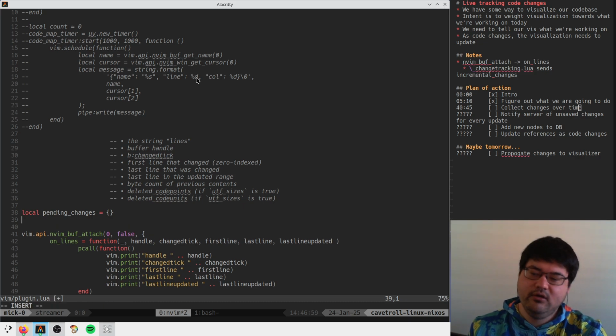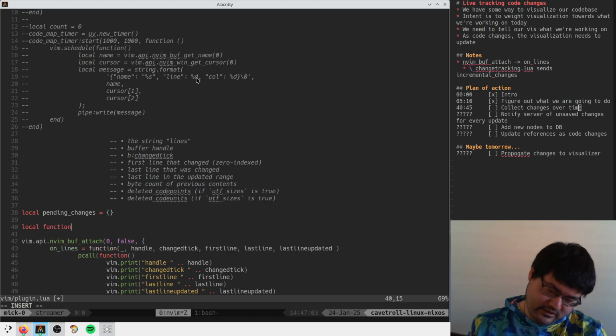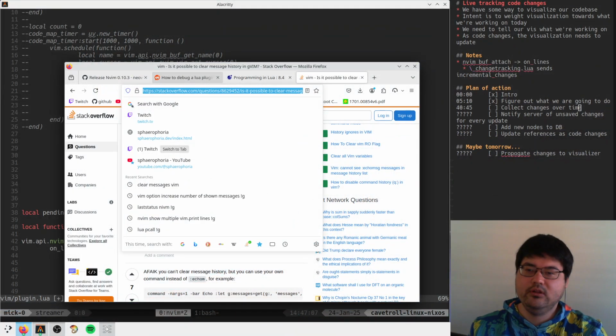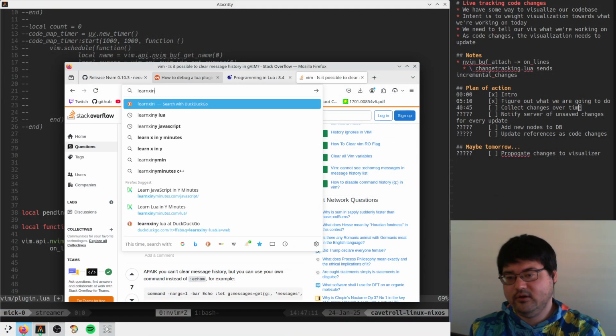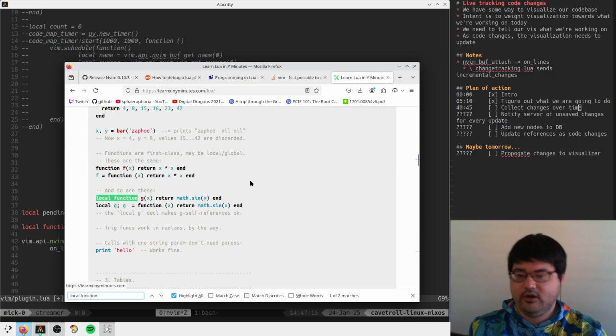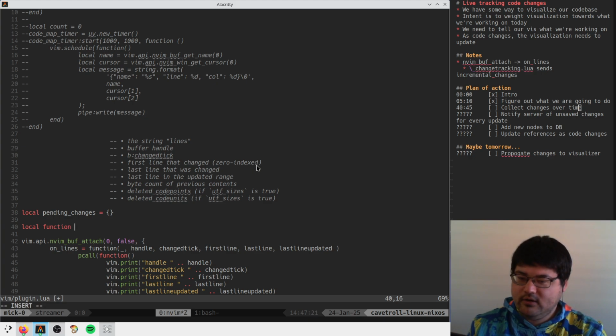So if we did, do you do local function like this? How do you make sure functions don't leak? Lua local function. Is that a thing we do? Is there local function in here? Yeah, it is. Okay. Cool. So local function push change.